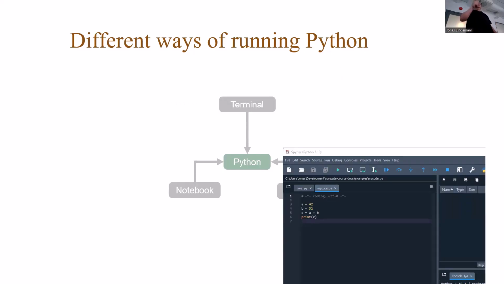In your Anaconda prompt, you can type Spyder. Then you will get a MATLAB-like interface where you can edit your Python code. You can run it, you can debug it, and do most things almost like MATLAB. You can see in this part here the variables that are active in your environment as well.